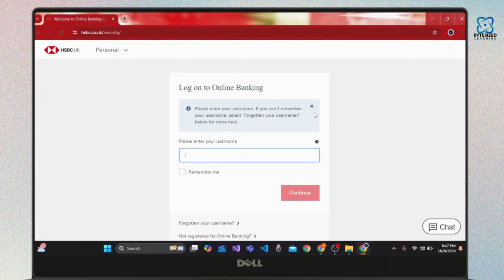Then you will access the login section of HSBC online banking where you have to enter your username. If you can't remember your username, you can select forgotten your username at the bottom left corner of the screen and then easily recover it from there.